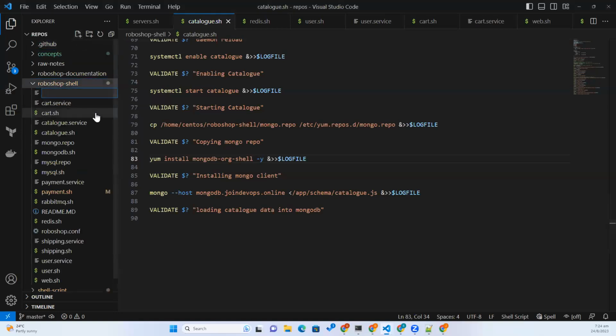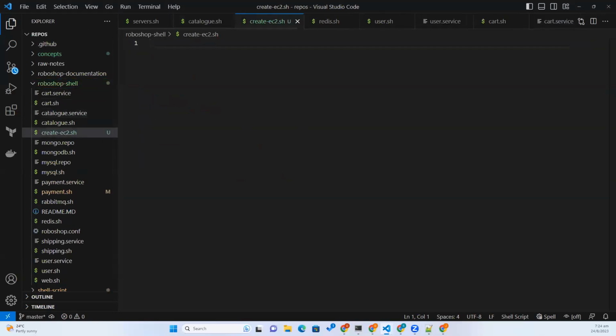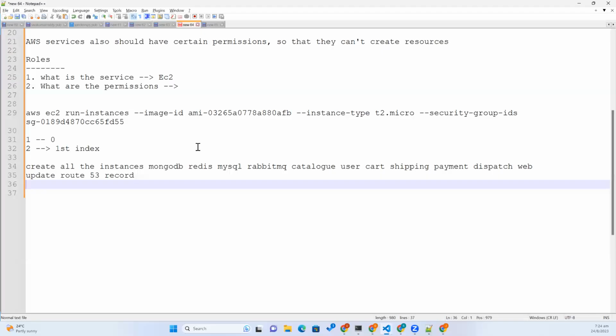I'm creating one script here. Create ec2.sh. Okay, #!/bin/bash. So now you know we discussed the arrays concept. I'm just giving names equal to, this is an array, all these names.